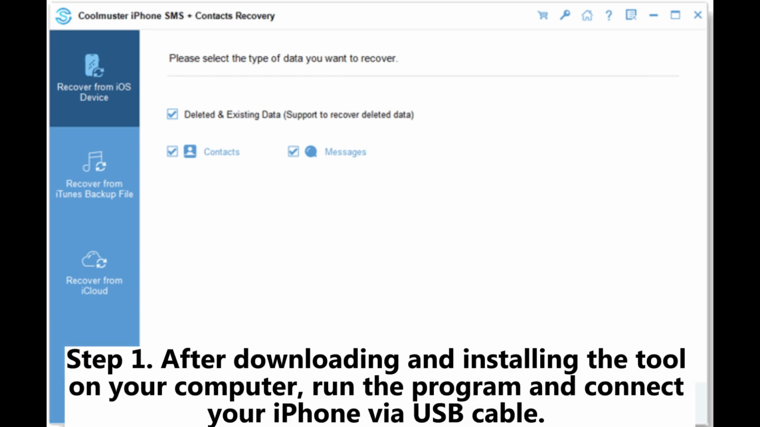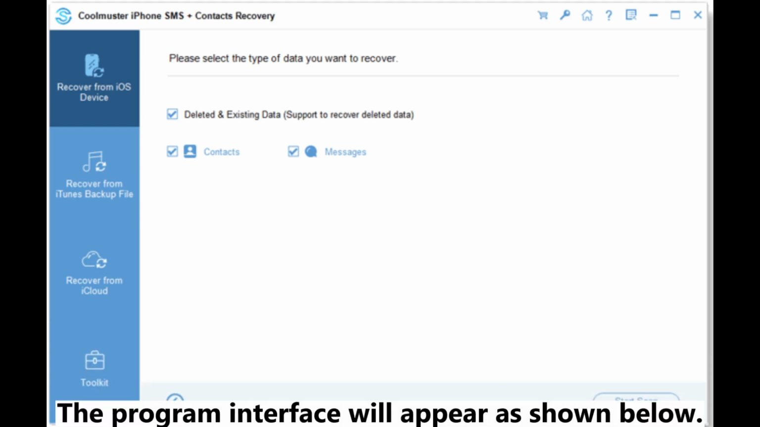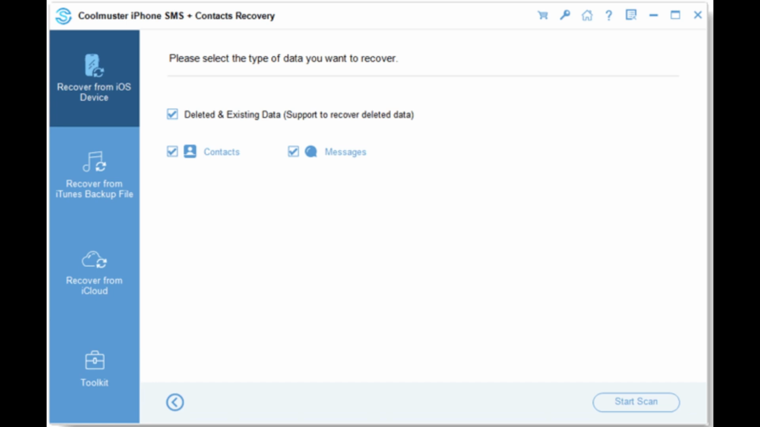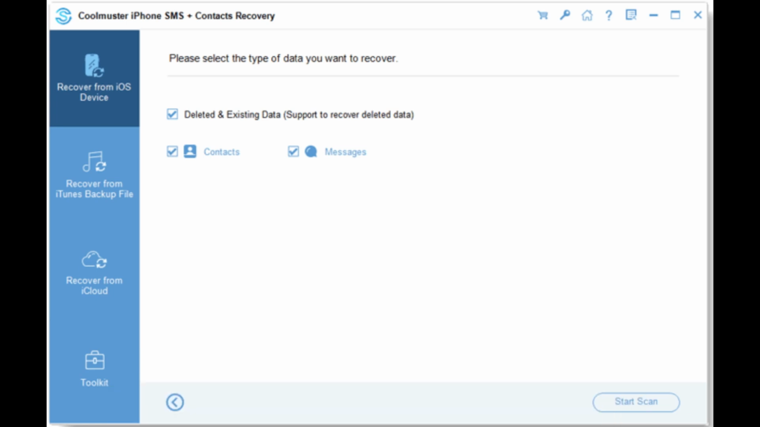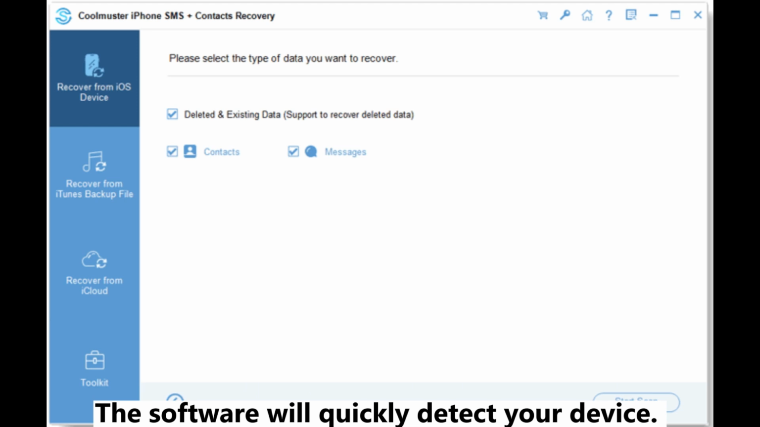Step 1. After downloading and installing the tool on your computer, run the program and connect your iPhone via USB cable. The program interface will appear as shown below. Select the data types you want to recover and click Start Scan to proceed. The software will quickly detect your device.